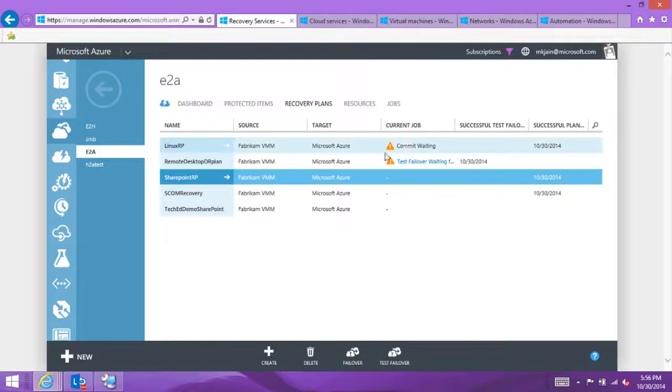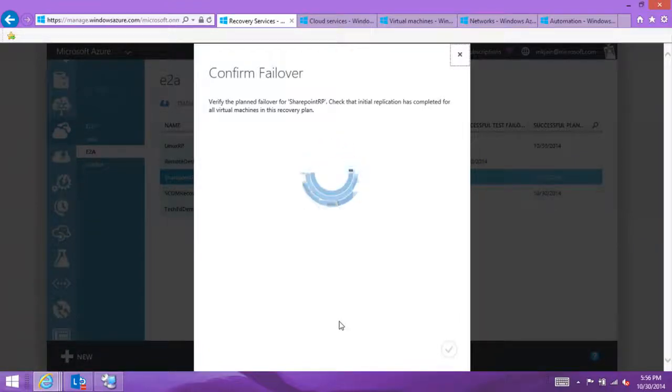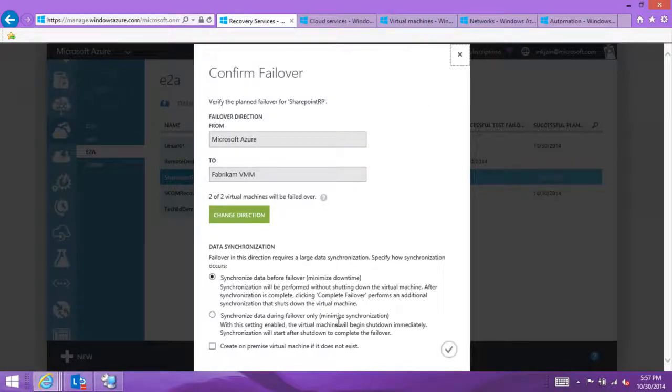Now let's see how you would do a failover back to on-premise. So this is how we support, as I talked about, a first-class way of failing back to on-premise. Failing back to on-premise can be done in two ways. The first option is synchronize data before failover.